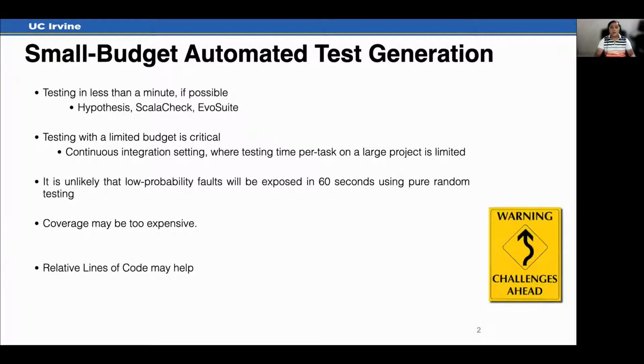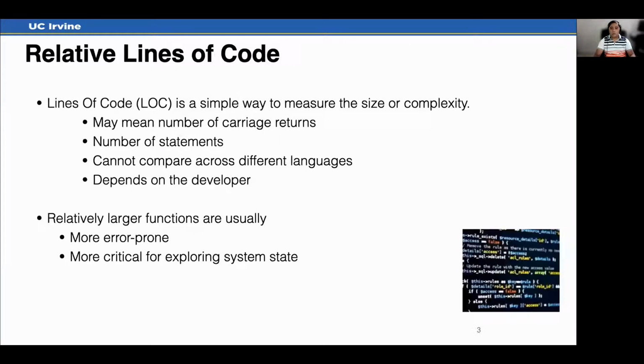However, it is unlikely that low probability faults will be exposed in 60 seconds using pure random testing. Coverage may help, but it is too expensive. So that's why small budgeted automated test generation techniques need methods that improve on pure random testing, but require no additional computational effort. And relative lines of code can help with this.